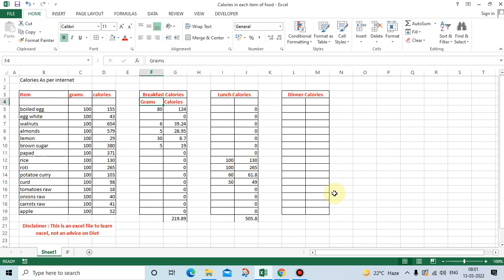Now we'll copy this here. Grams. How many grams I have consumed and how many calories I am getting out of this. And then here maybe I'll put the formula. Grams consumed, which are at present 0, into calories divided by grams.